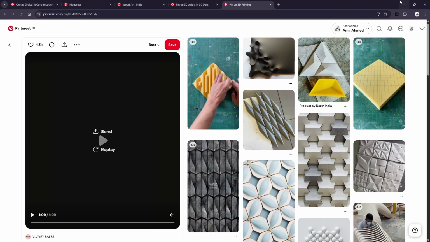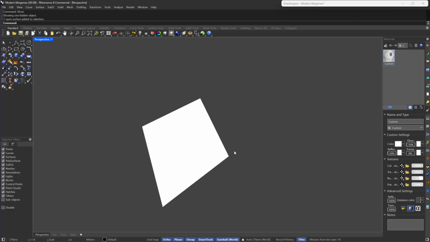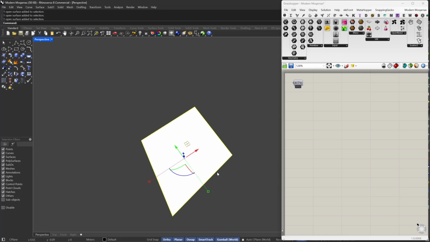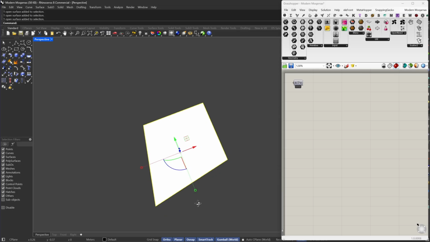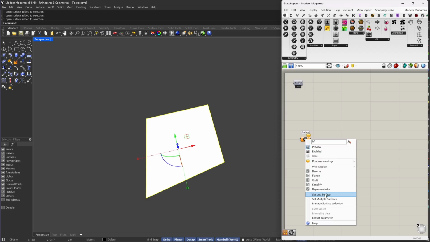So let's start. I already have a quad surface. It's not fully rectangular, it's just a quad. This is intentional because I want my Muqarnas to fit this surface. So if I change the surface, it will change parametrically. And this is the first thing that we want to do.